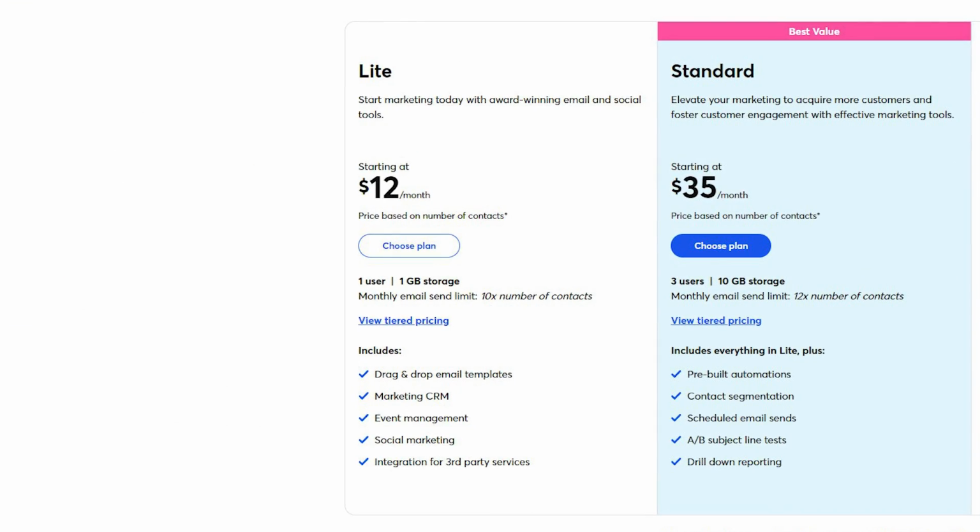Okay, so now let's talk about how much Constant Contact charges. They've got a few options. First up, there's the Lite plan for only $12 a month. So it's really pretty cheap. You get 1 gig of storage, which is plenty for one person. And it comes with all the basics, like drag and drop email templates and basic reports.